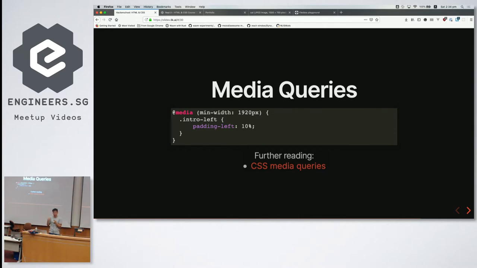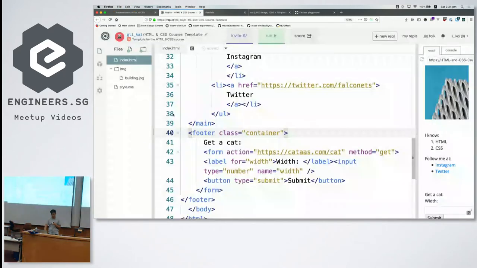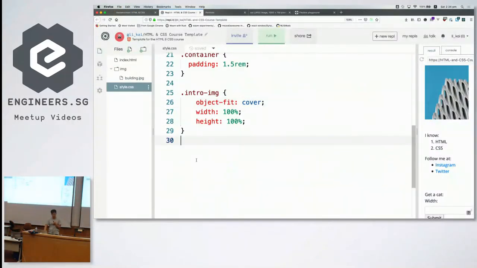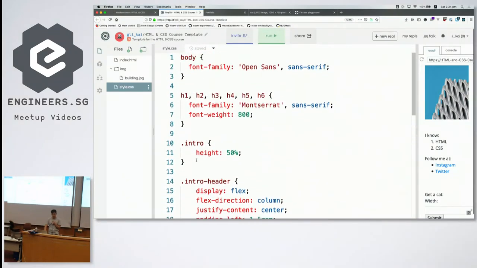So what we see here is if the screen exceeds 1920 pixels, the CSS is going to be changed. It's going to be applied to our CSS. So instead of the usual intro-left 1.5 rem, we're going to say, let's change it such that the padding left is 10% of the screen width. The way to do this is you can add this in anywhere.